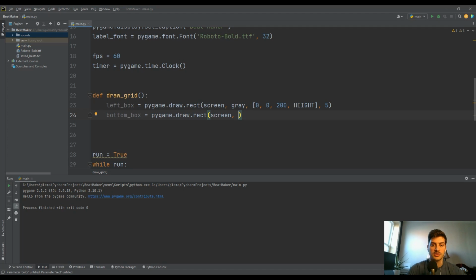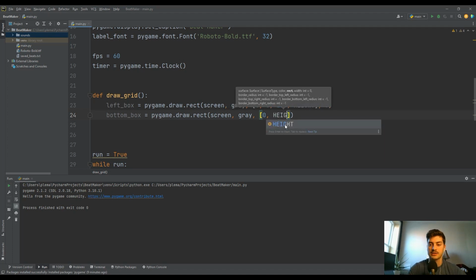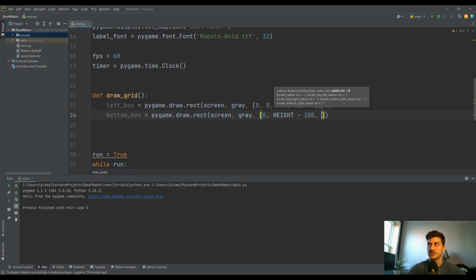So we're going to call that screen, gray, and then for this rectangle, let's put it at the bottom, and actually let's make it just 200 high. So height minus 200. So that's going to be the starting position. And then we'll make it for width, the full width of the screen, and 200 high. And let's make this hollow with 5 as well.